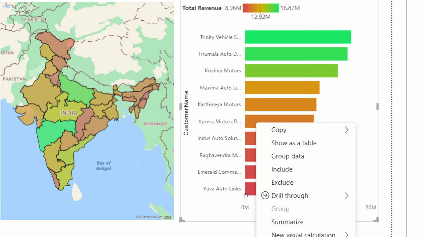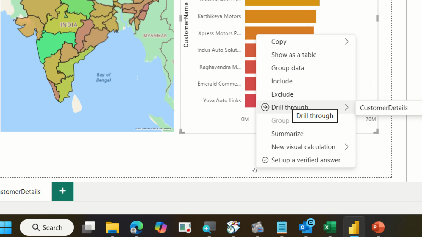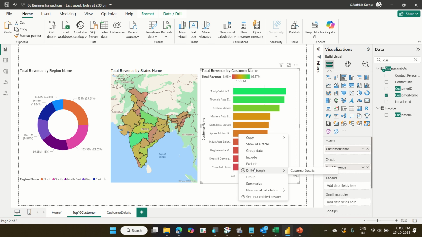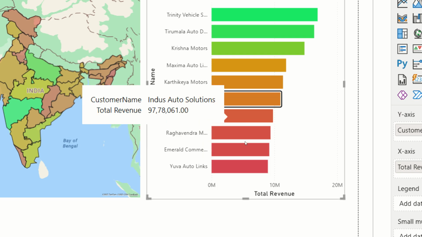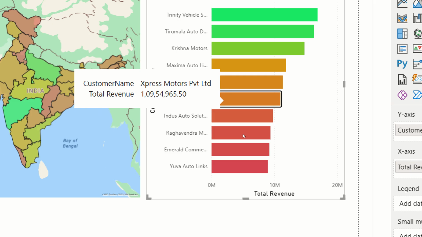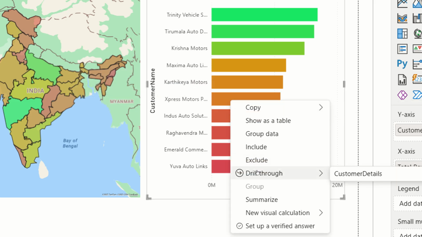You can see there is an option called drill through. Drill through customer details. So automatically it comes here. Before that, let me check. For example, I will check with this Express Motor Private Limited. It's 1 crore 9 lakhs 54,965.50. Right click, drill through customer details.